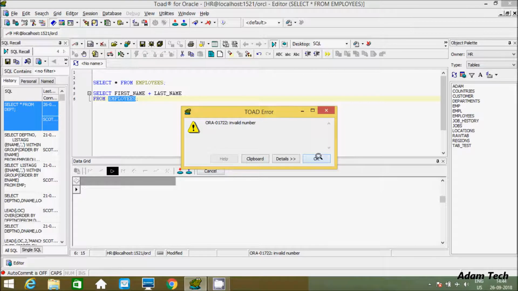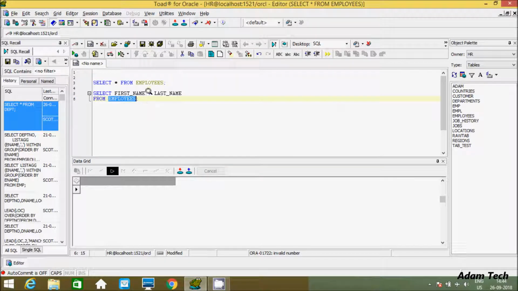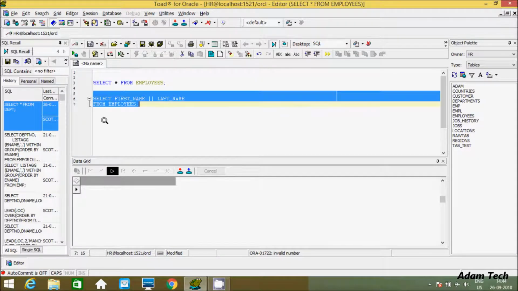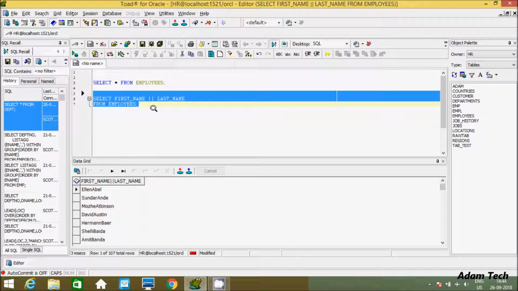The reason for the error message is that in Oracle database you cannot use the plus operator for concatenation, but in SQL Server you can use it. Here, to concatenate a string without a function, we have to use the double pipe. Now you can concatenate. Let's execute that. See, your first name and your last name are concatenated.